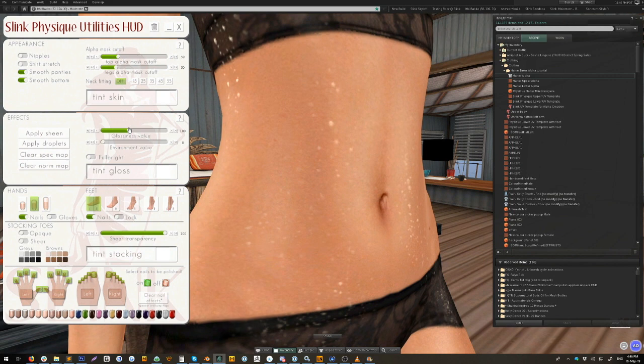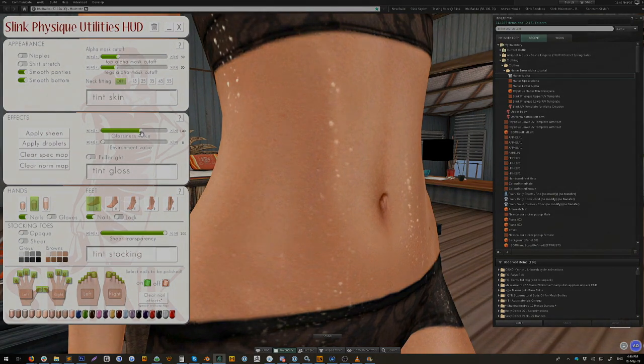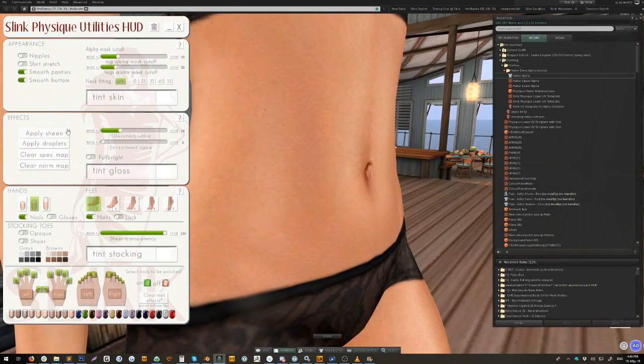There are two specular effects textures loaded into this HUD, sheen and droplets. They give you a nice smooth shiny effect and a cool wet look for your body. The next two buttons will clear all specular maps and normal maps applied to your body parts.